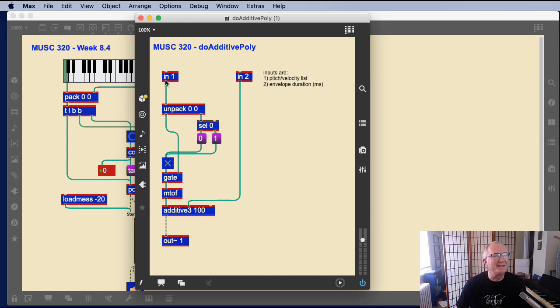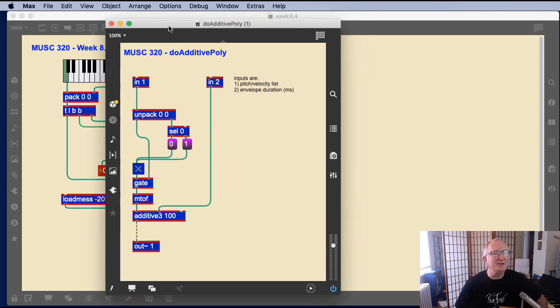What that means is that some non-signal message comes in here. It happens to be a list. And some non-signal message data comes in here. This happens to be the envelope duration. And the output is a signal output. So it says out tilde 1. It's going to be a signal. Okay? So if this were just out 1, it would be a non-signal. And it obviously wouldn't work. Okay. So that's the do additive poly.